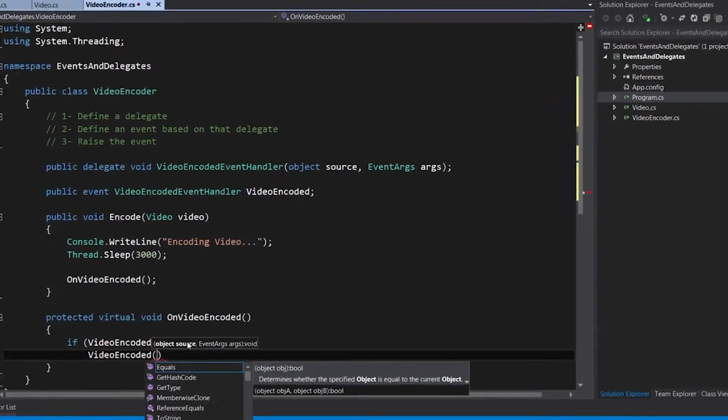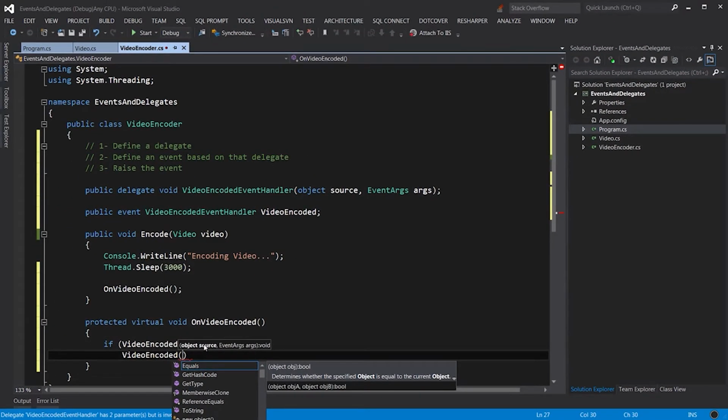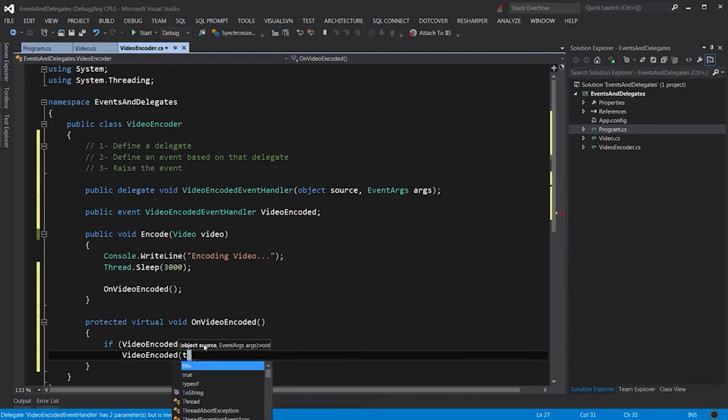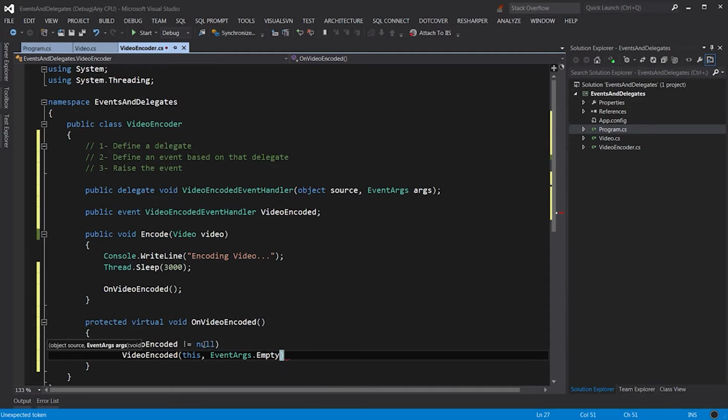Now look at the parameters of this method, object source and event args. That's the signature that we defined earlier here, right? So what is the source of the event, or who is publishing the event? The current class or the current object, which is this. And do we want to send any additional data with the event? For now, just to keep things simple, I would say no. So whenever you don't want to send any additional data, you use event args.empty. This is a static property of this class, which returns an instance of event args, which is empty. Later, in the next step, I will show you how we can send the actual video that was encoded.